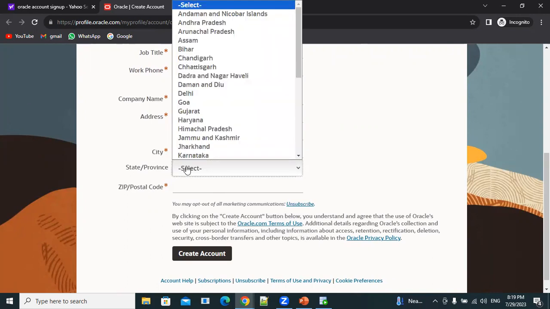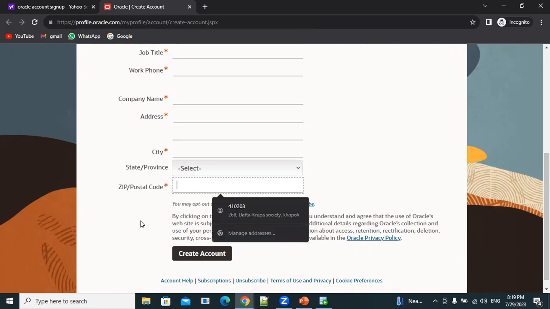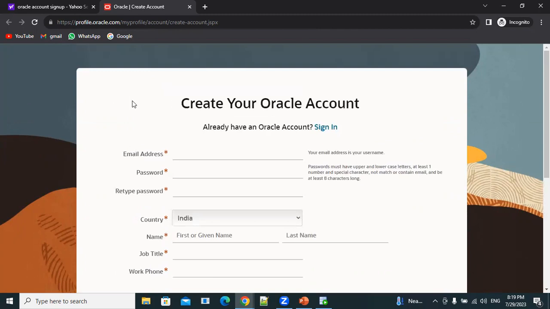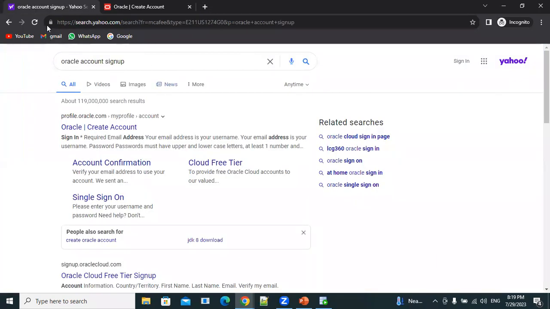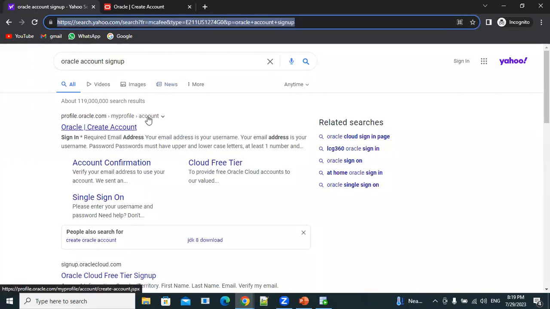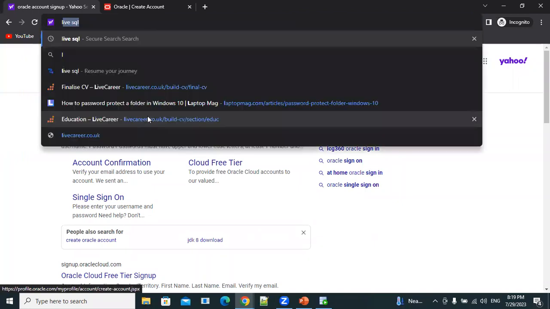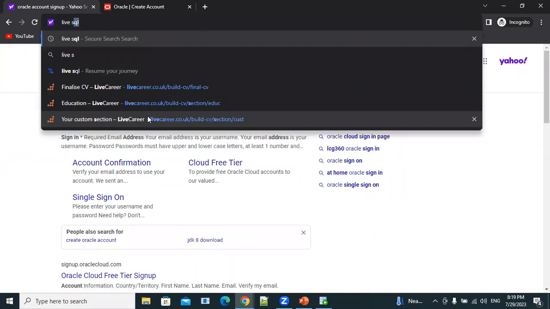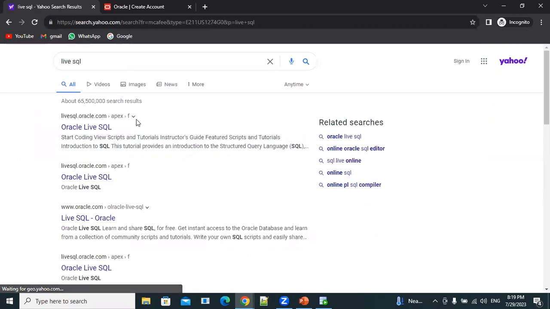And then state, Maharashtra you can mention, or any state you are from, and then zip code, and then you can go for create account. It will send you the verification code, verify your account, and it is done. Once you have this, in the URL, once you create the Oracle account, type live SQL over here, live SQL. Okay, see, this is Oracle Live SQL.